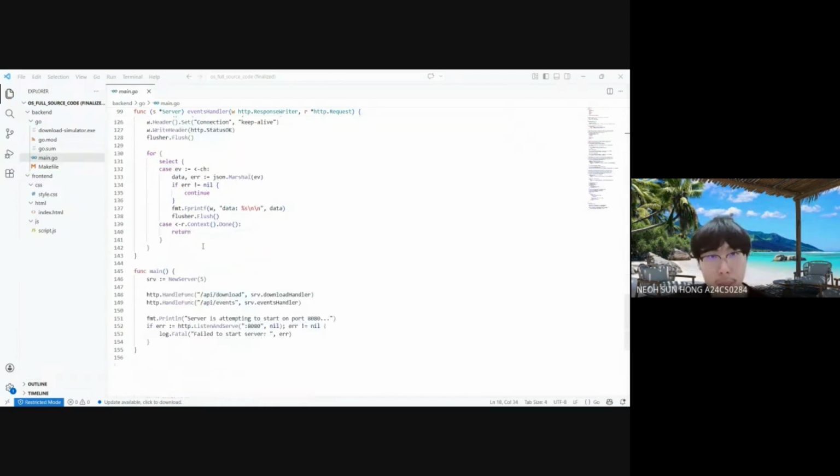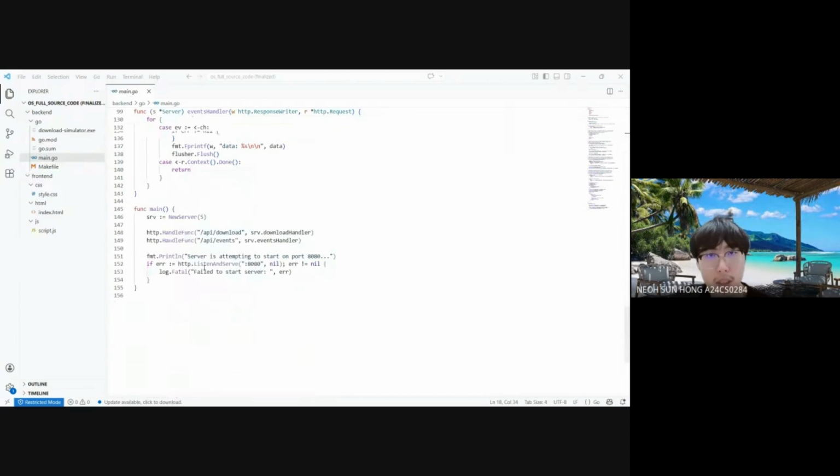In summary, the main function initiates this server with a maximum concurrency limit of 5 jobs, and mounts both endpoints. This architecture provides a highly scalable, robust, and thread-safe solution for multiplexing asynchronous job tracking over a single connection. Thank you.